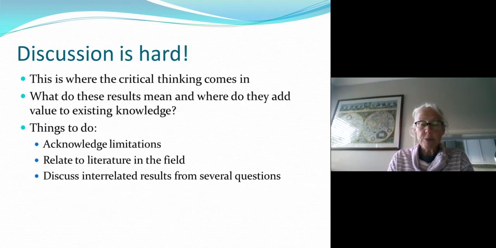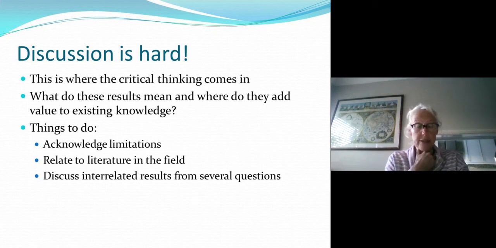So the discussion is a bit harder. I've given you quite a simple example, but it's actually quite hard, and this is where the critical thinking comes in. You need to think about what the results mean and where they're adding value to existing knowledge. You can acknowledge limitations, perhaps in terms of not being able to establish something clearly. You can relate to literature in the field, which is something most of you will find easier to do.